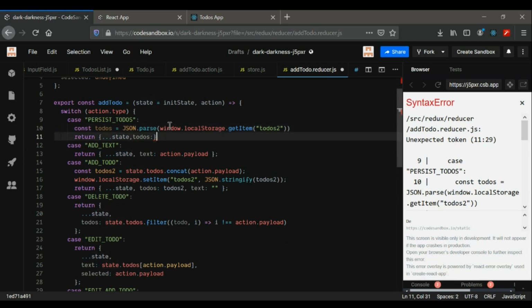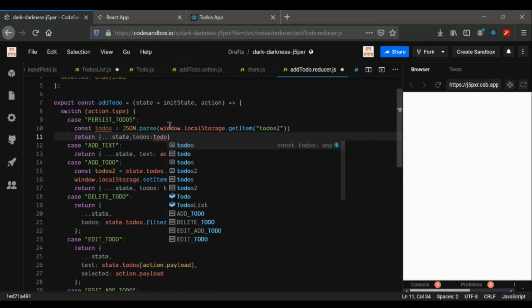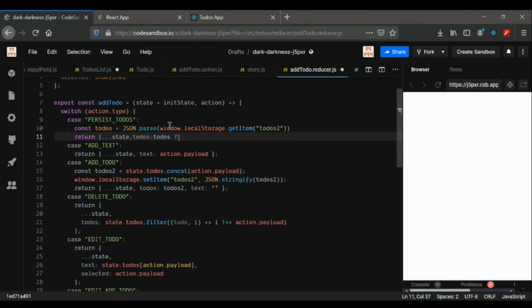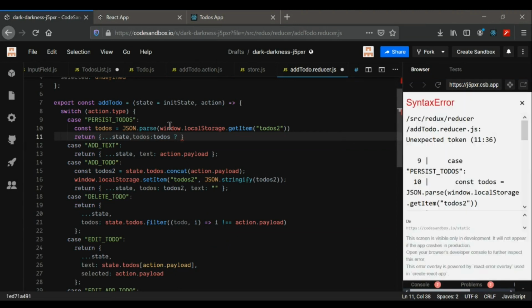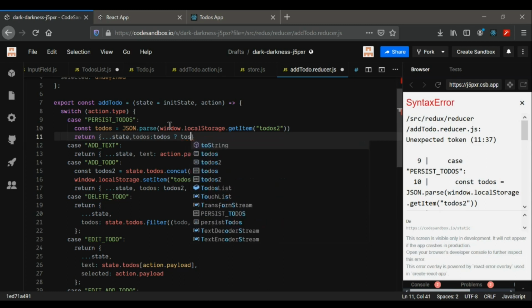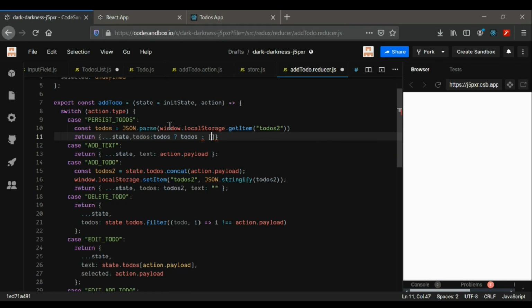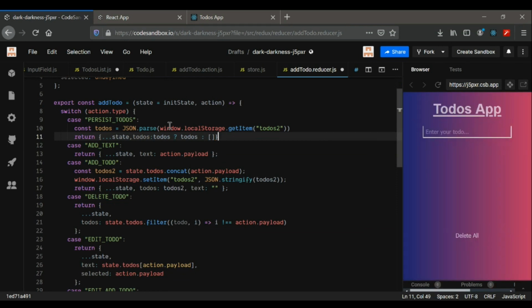And in here I'm going to use todos, but todos can be a null value. So for checking purpose, if todos is not null, we're going to use this todos, or else we're going to provide this empty array. This is what we have written in here. Okay, now just save it.